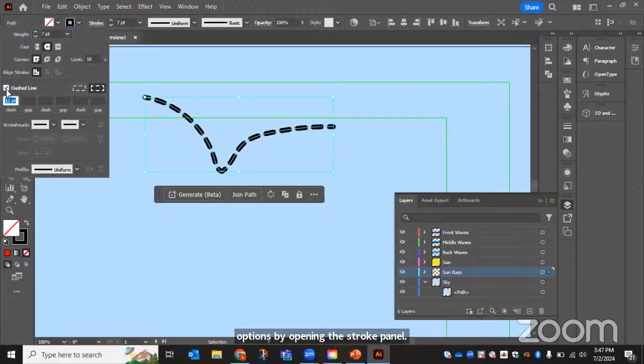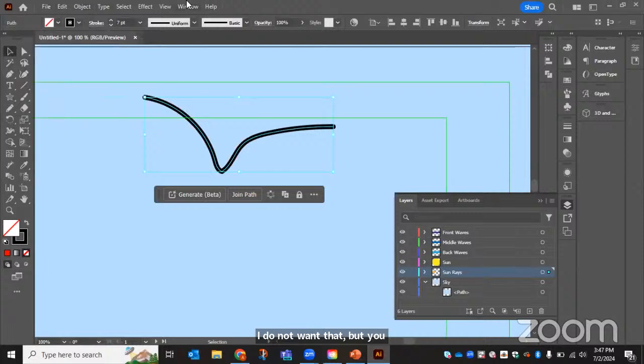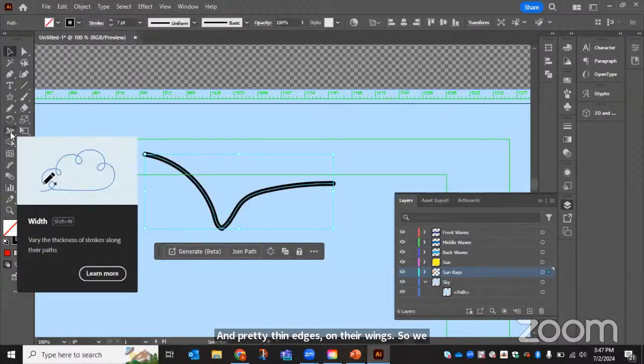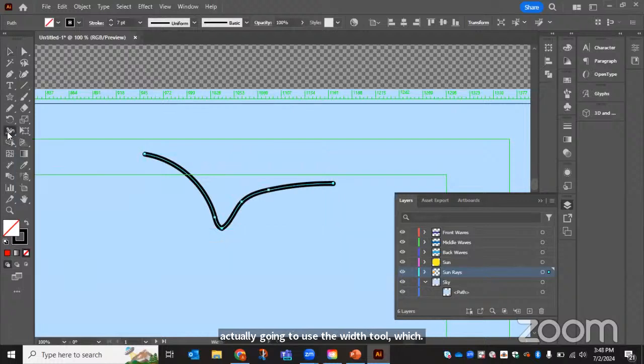Also, a fun note, you can also make this a dashed line. I do not want that, but you can. Okay. One thing about birds, though, is that they tend to have pretty thick centers, right? And pretty thin edges on their wings. So we are actually going to use the width tool, which looks like that. It looks like a squiggle with some more lines through it. I don't really know what the best way to explain that is.